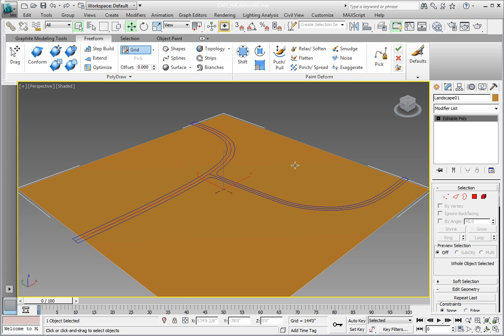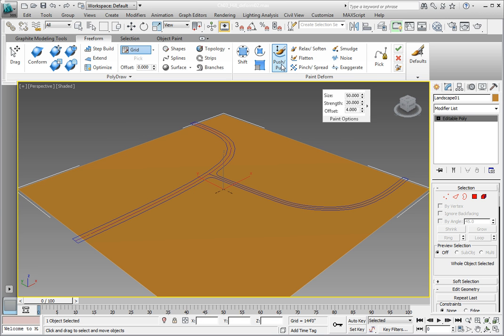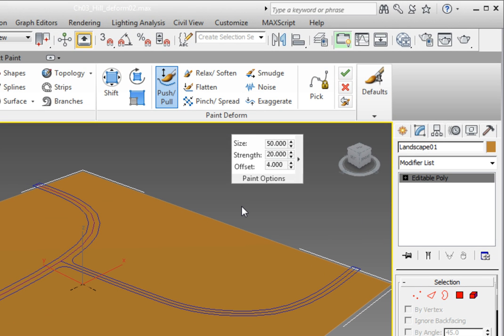We need to set a few options for the paint deform tool before we move too far ahead. Go ahead and click on the push-pull option in the paint deform section. The first thing we need to do is set both the brush size and the strength of the brush. Highlight the size value field. Here we want to enter the size of our brush. We want our brush size to be 500 feet.